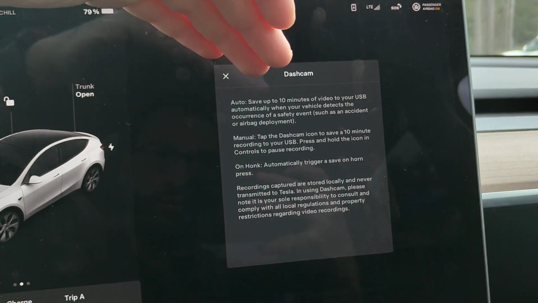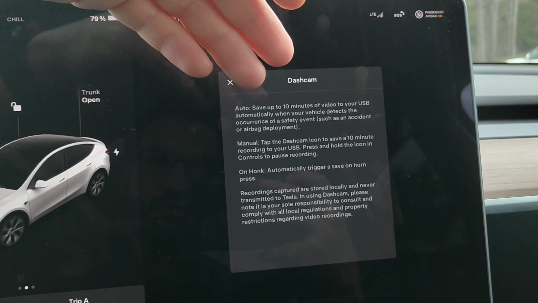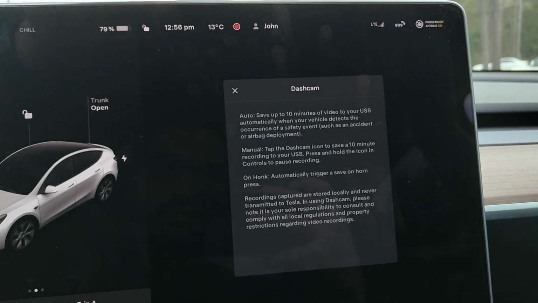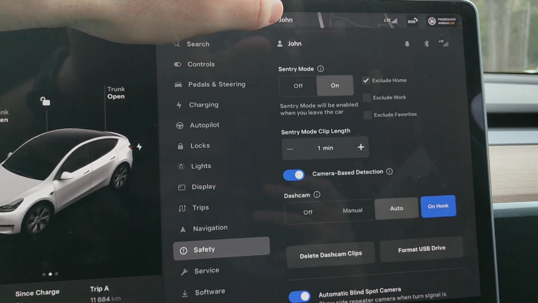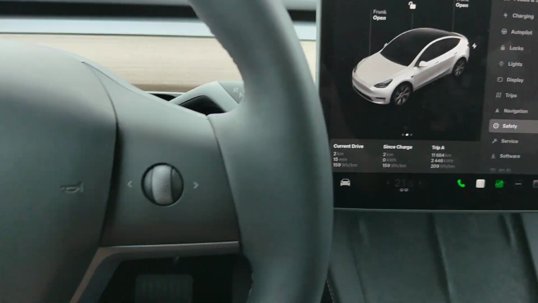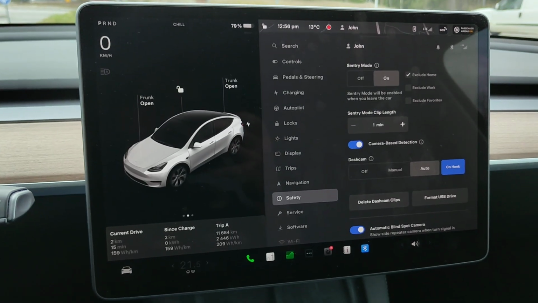I have it on auto, so it will save clips when there is a safety event. That's a good way to configure it. And then on honk, it will trigger recording once you press the horn button or the horn on the car. So I have auto and also on honk. If I use the horn, then it will do a recording, which is quite handy.